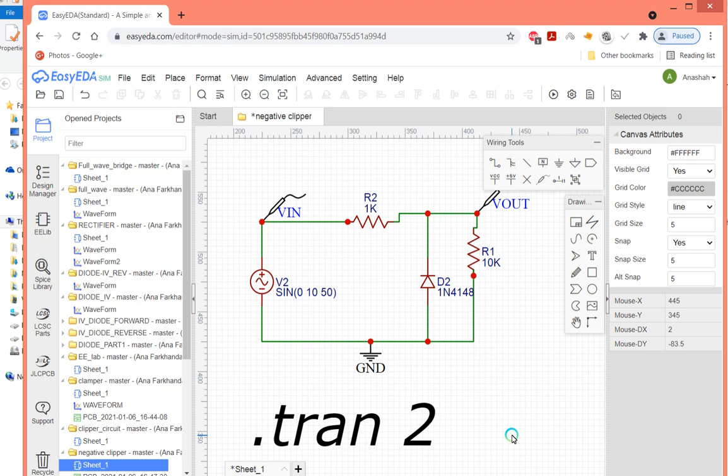Whether it's a positive or the negative clipper, we should be able to know it by now. So now let's look at the orientation of the diode. Since the N side is at the top and the P is the bottom, that means during the positive half cycle, the diode will be reverse biased, and the circuit will be open, and at the output the positive waveform will appear, whereas during the negative half cycle, the diode will conduct, and the output waveform will be 0.